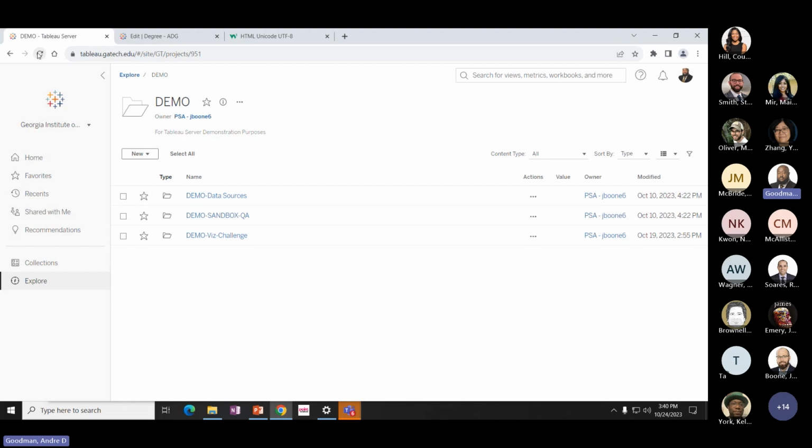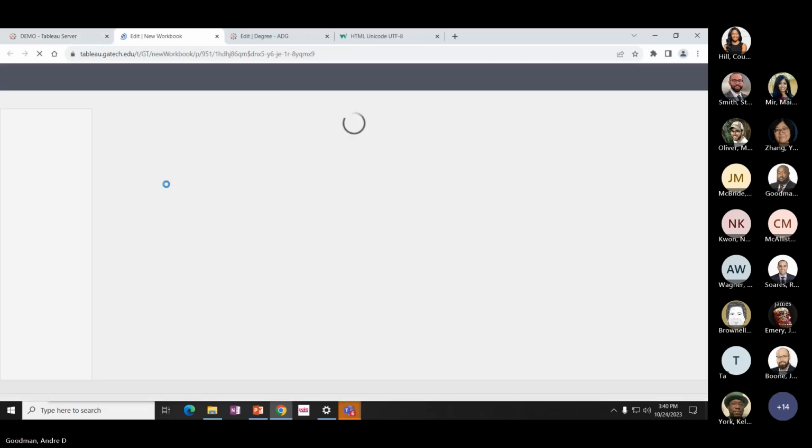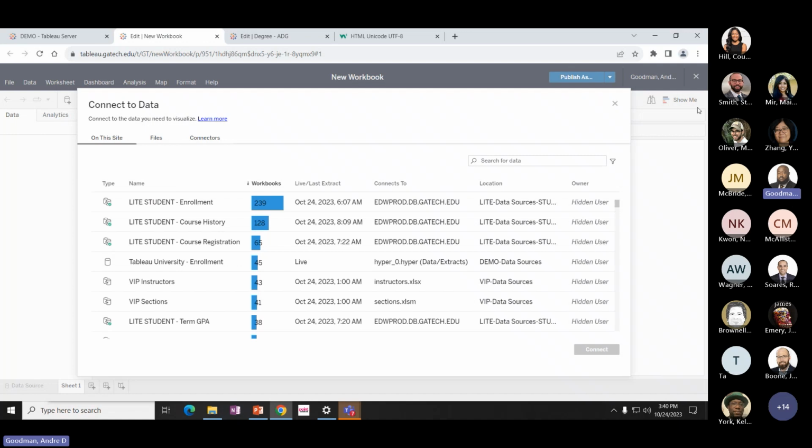Going back to the demo project on Tableau server, we can click on the new arrow and select workbook. Okay, so we're going to do the same thing as Andre did. Okay, so we're looking for Tableau University.